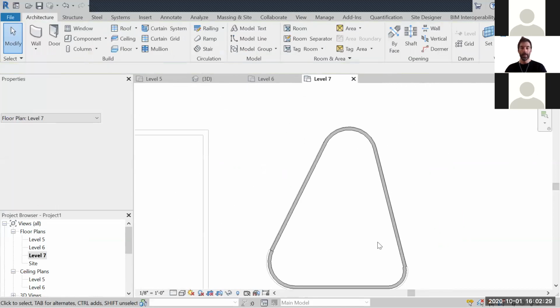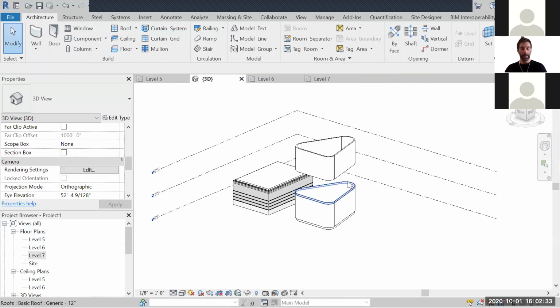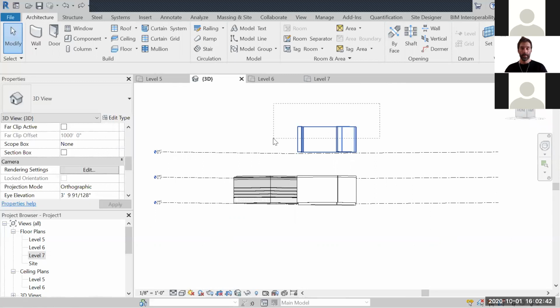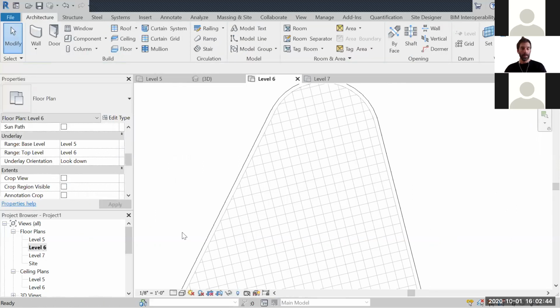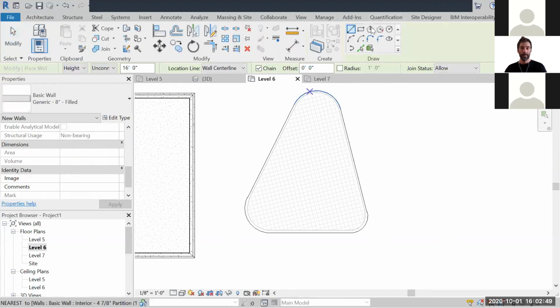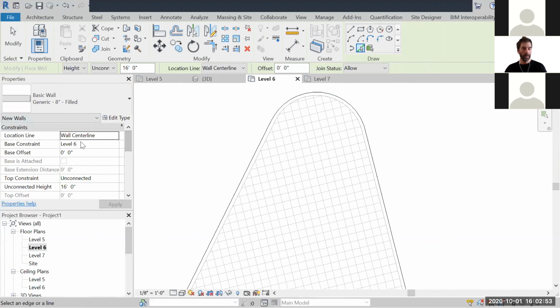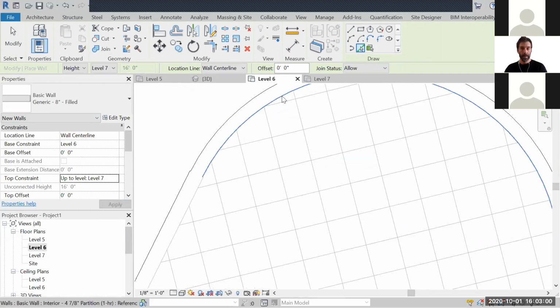Again, there's a little offset issue. That's another story of details. And here's probably a problem I made. I went to level 7 to create the wall. So let me go actually to level 6. So level 6, wall, pick, and then make sure that the constraint of the wall is actually up to level 7. And now you pick the lines.